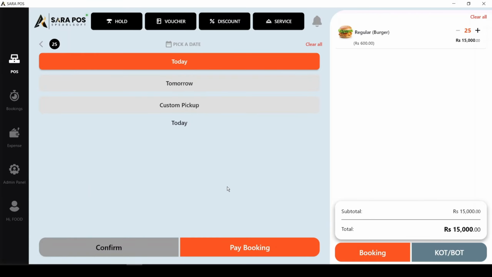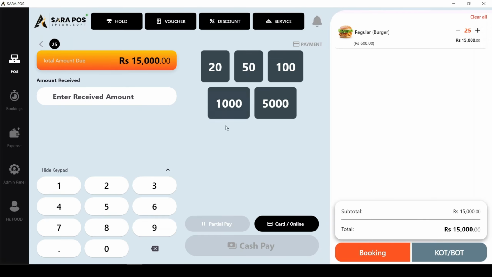Now, let's move to the Pay Booking option. In Pay Booking, the customer can make an advance payment. For example, 5,000. When you enter the amount, the system will process it as a partial payment. This means the customer still has a remaining balance to pay later.